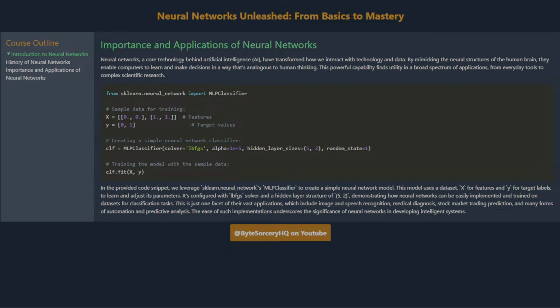This is just one facet of their vast applications, which include image and speech recognition, medical diagnosis, stock market trading prediction, and many forms of automation and predictive analysis. The ease of such implementations underscores the significance of neural networks in developing intelligent systems.